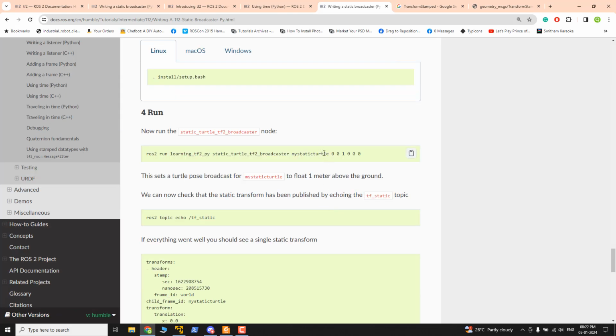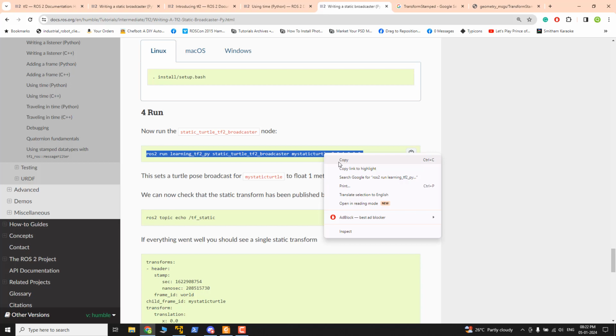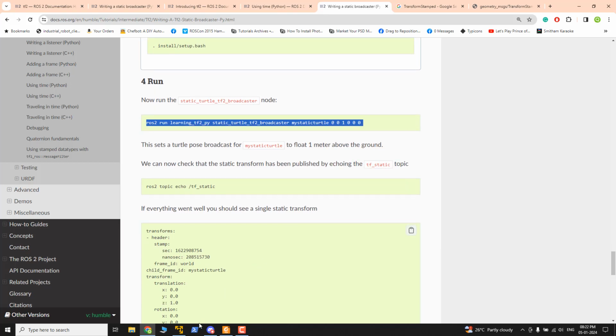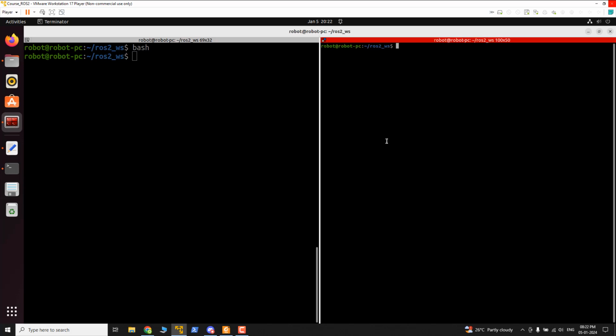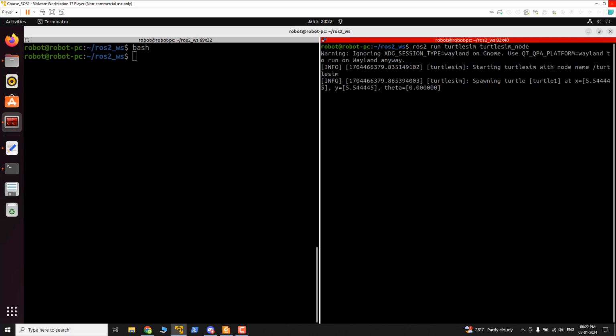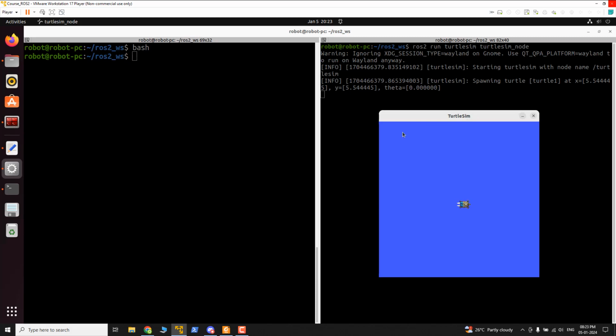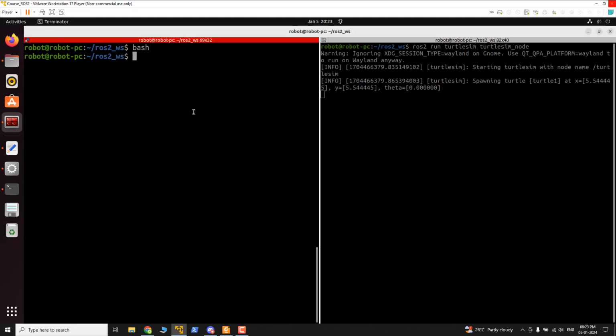So this is what I'm doing. I'm running the turtlesim. After running this demo, I will explain it in detail. So I'm running the turtlesim here. So this demonstration is about the static transform. Okay, static transform using a Python code.